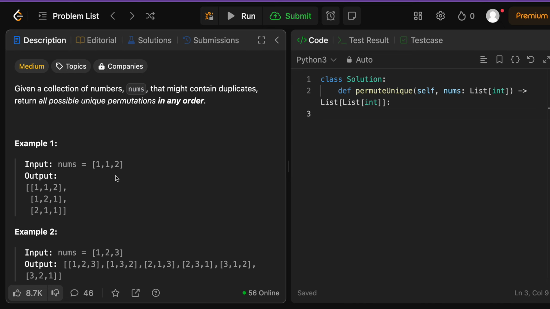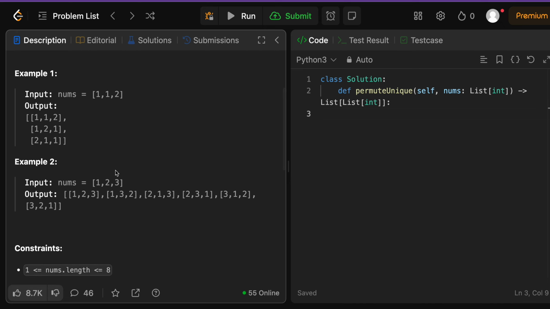In example 2, we have our input array nums to be 1, 2, 3. Something important to note is that it is actually sorted, which will help us because we see we have 1, 2, 3, 1, 3, 2, 2, 1, 3, 2, 3, 1, 3, 1, 2, 3, 2, 1 as all of our unique output permutations, right?